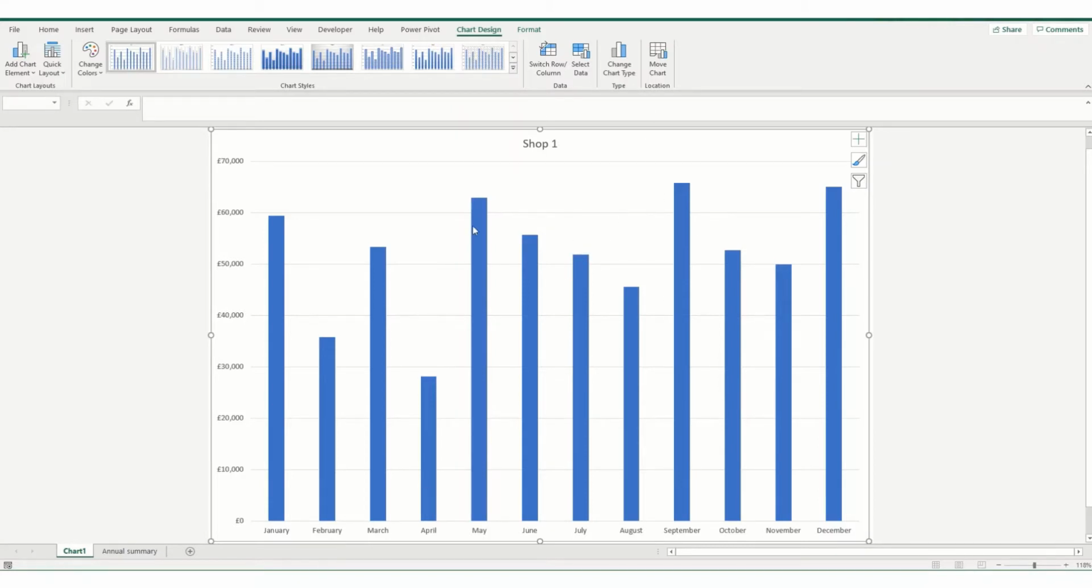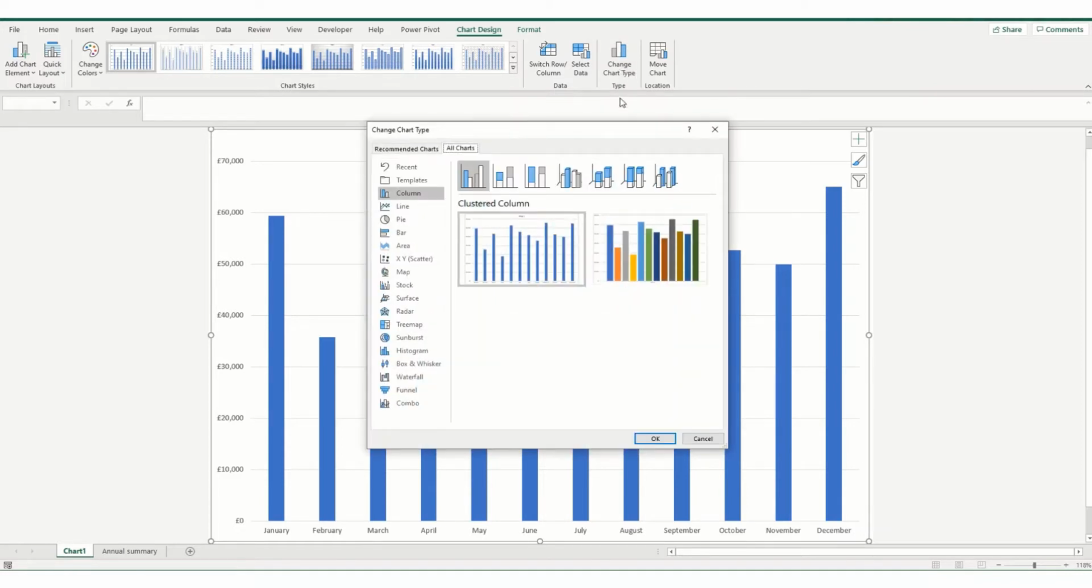So basically what it does is it looks at your data and picks what it thinks the most appropriate type of chart is. If you want to change the type of chart it is, click on this button here and you'll get all your different types of charts and you can pick whichever one suits best.